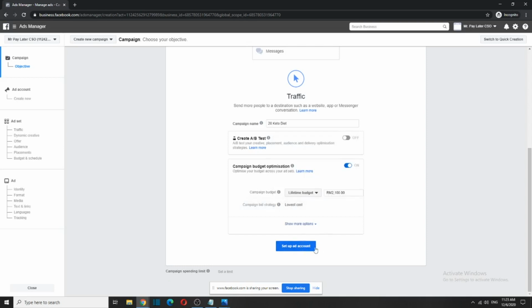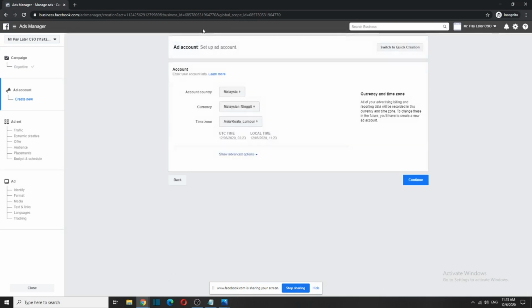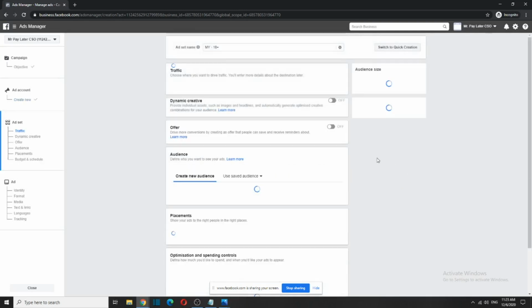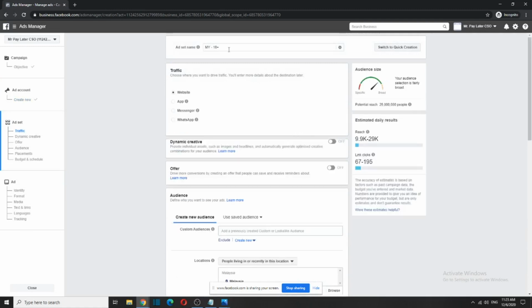And then you're going to set up an account first. The first time you need to set up an account, add account. So choose the country, choose the currency, choose the time zone, and all that. Once that is done, you can start creating your ad set.